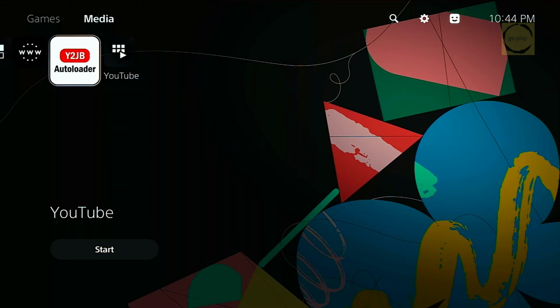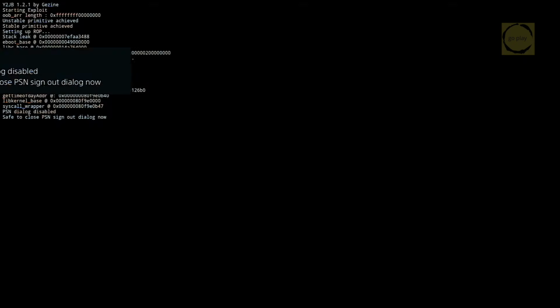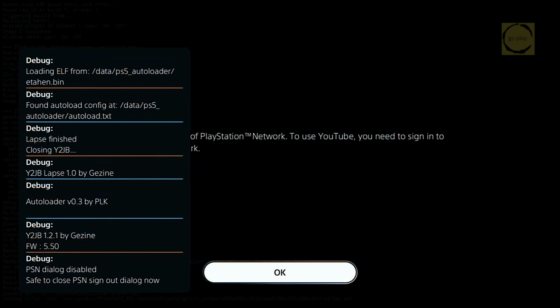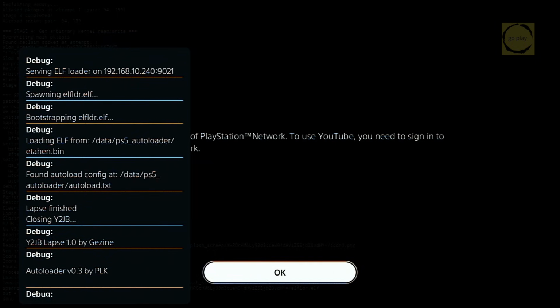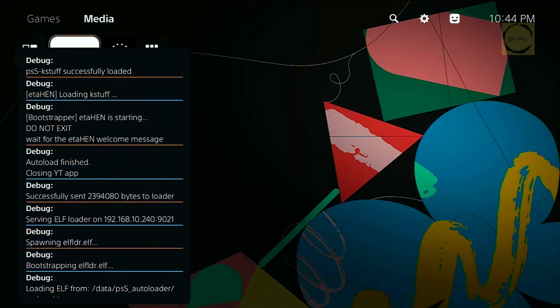Once the PS5 is connected to the network, launch the YouTube application to activate the jailbreak. The main purpose here is actually just to activate the built-in FTP server from the etaHEN payload on the PS5. As you can see, the activation process is running, and here I'm still using the older etaHEN version, version 2.3b.